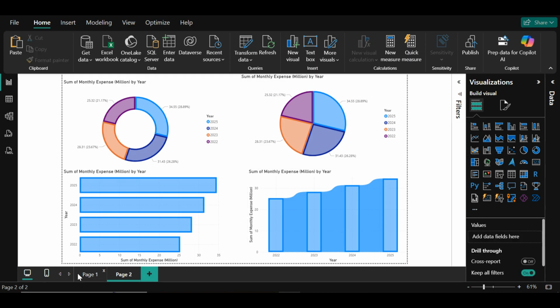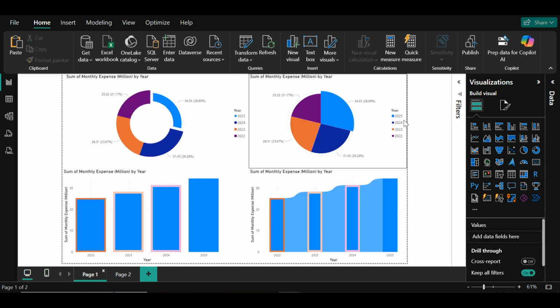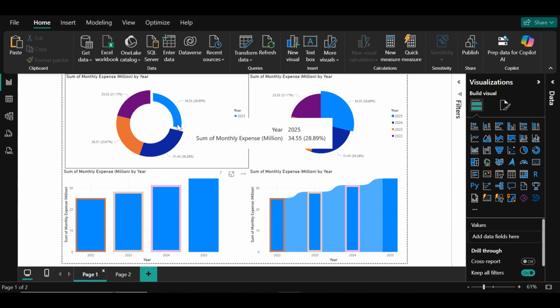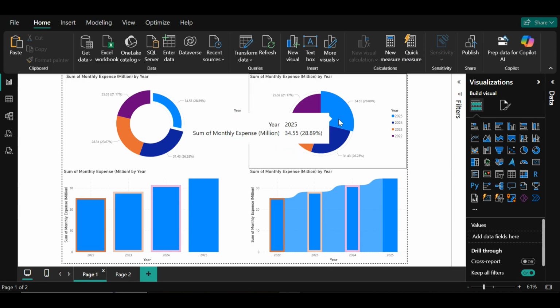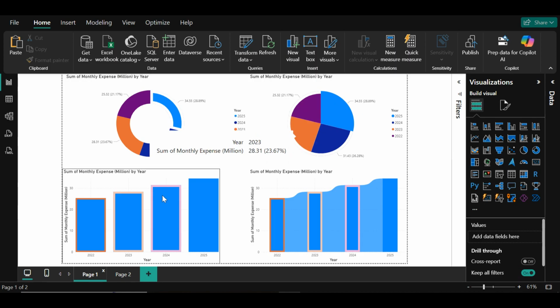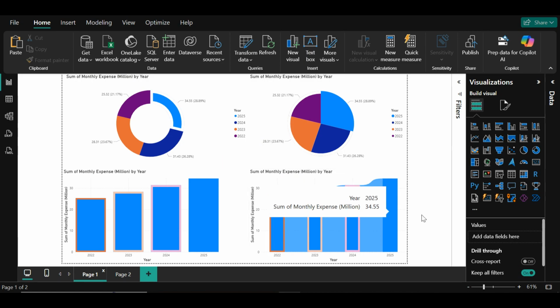So with this, I was able to create a quick customization like this. As you see, the slices here can be distinctly separated and shown. The slices in the chart can also be distinctly displayed. You can also set different border colors for different bars in the ribbon chart as well.